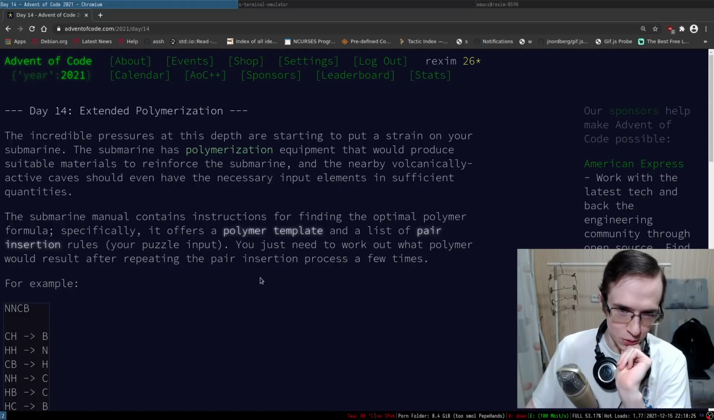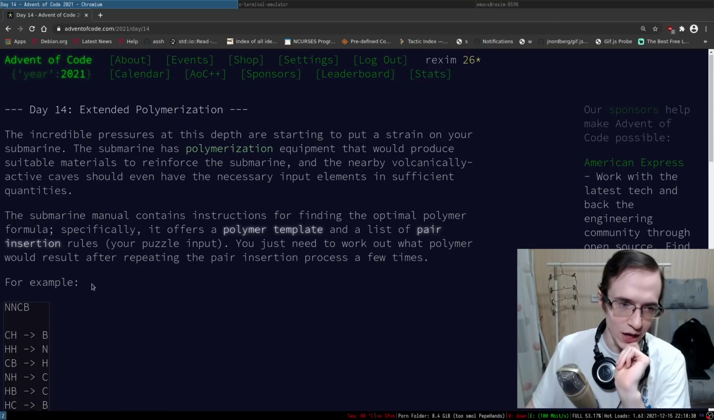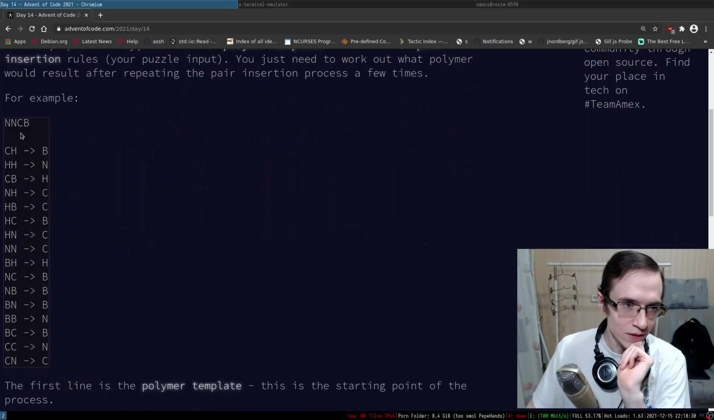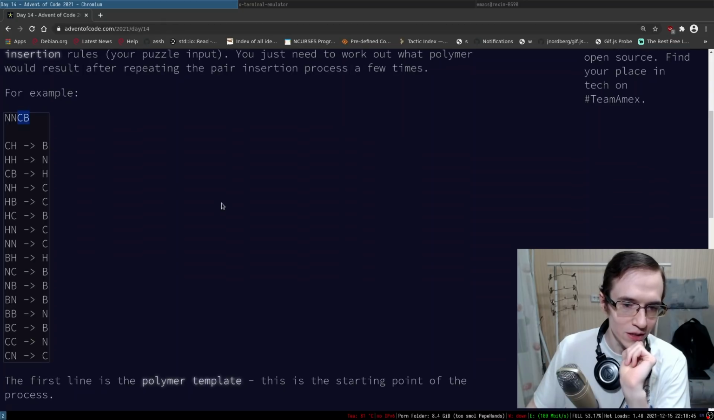All right, so your puzzle input. You just need to work out what polymer would result after repeating the pair insertion process a few times. For example, okay, I see what's going on. So if you have NN, it's going to be replaced with C, then you have NCN, and probably there is a rule where CB will be replaced with B.